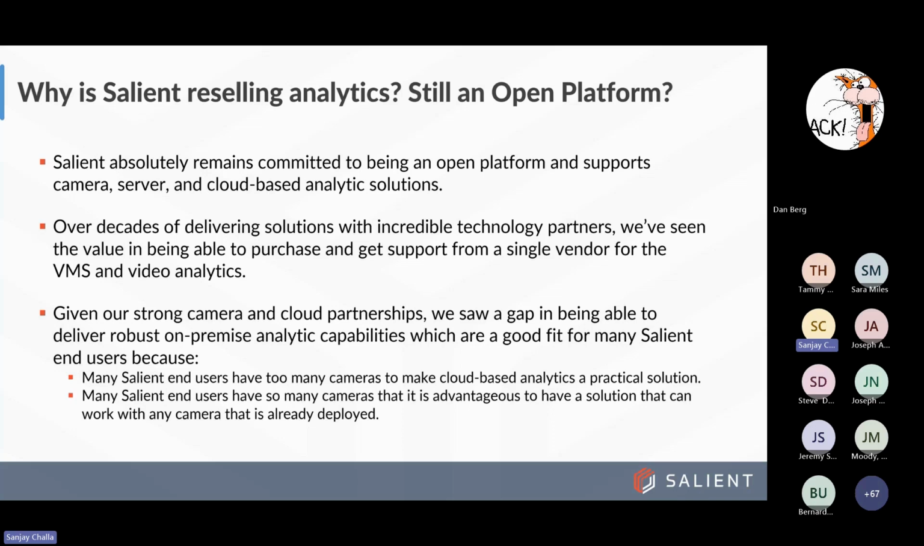Certainly, we do have Salient customers who have taken advantage of cloud-based analytic partnerships that we have. On the flip side, we've also certainly enabled lots of our end users to take advantage of camera-based analytics. That continues to be an ongoing area of investment for us. But so many of our customers have fairly large footprints, and again, it's impractical to go replace a bunch of cameras with more advanced analytic cameras. And often there's a huge upside to being able to leverage existing infrastructure and to work with any camera that's already part of your system.